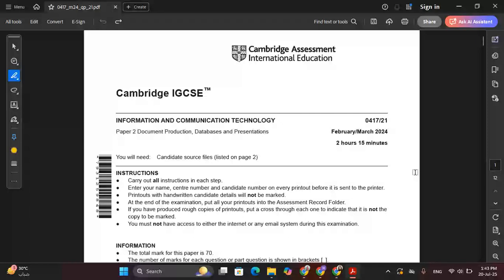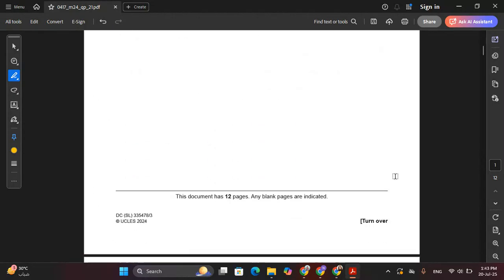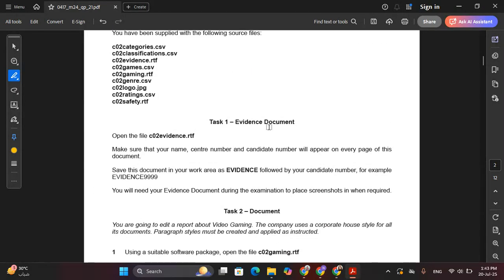Hello everyone. Today we are going to solve February-March 2024. Now I'm going to start with task number 1, which is evidence document.